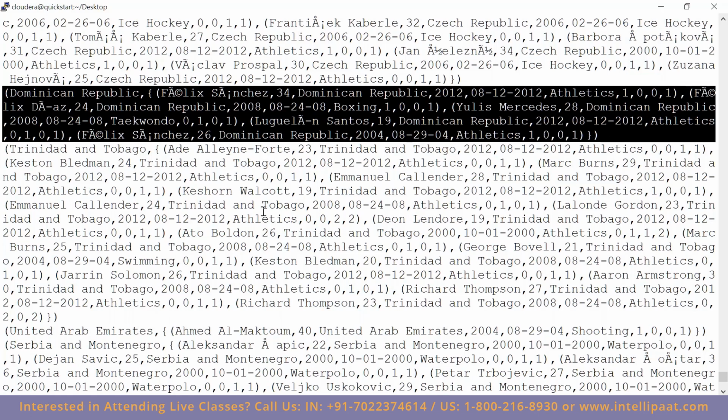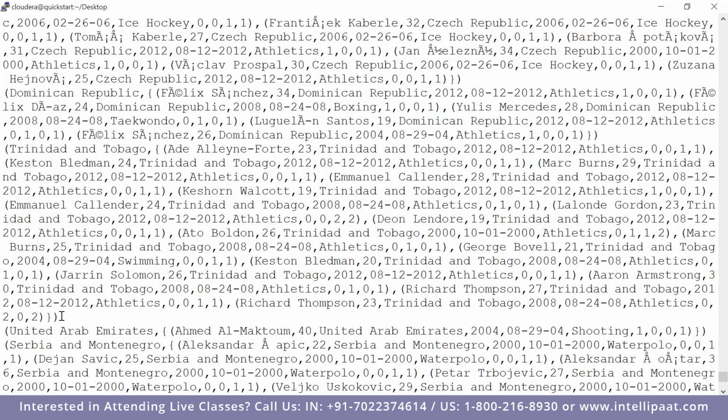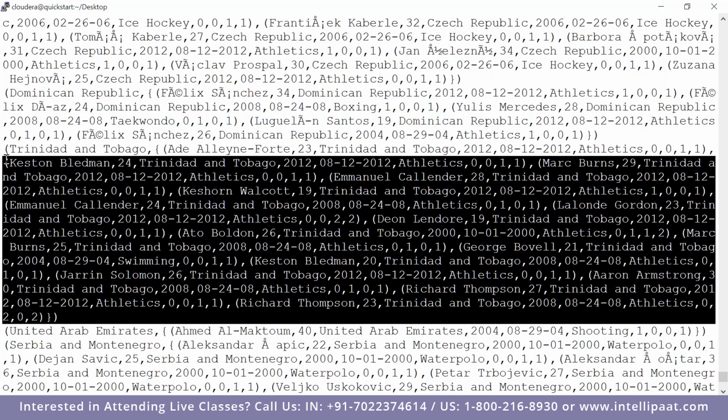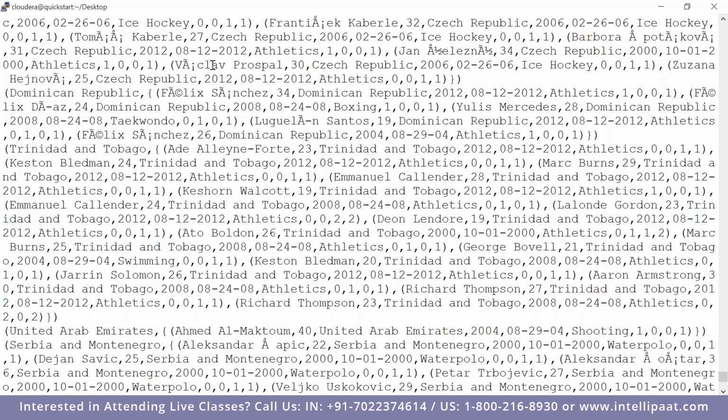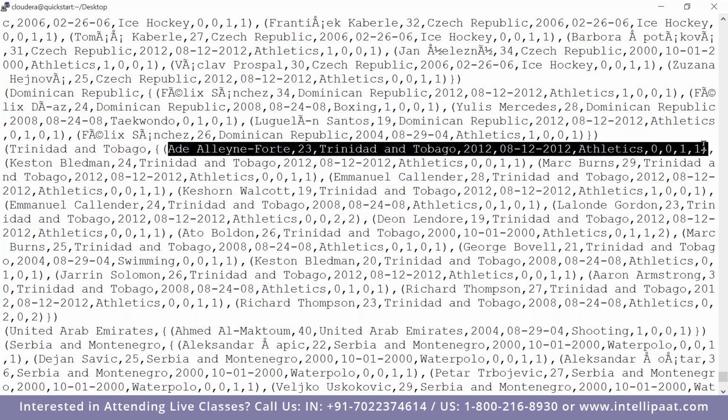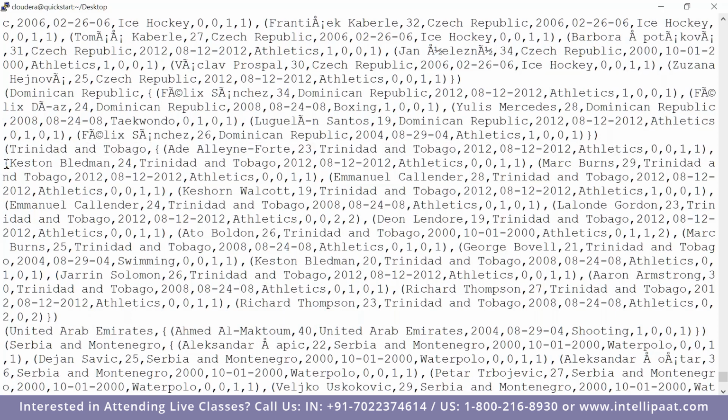In the same way you have Trinidad and Tobago. If you look here, another country, right? And these are all the values of Trinidad and Tobago. Look at the first element, Trinidad and Tobago. That is the grouping key. Then in a bag, you have all the athletes who are in Trinidad and Tobago. So this is one record, one athlete from Trinidad, then another athlete here, and so on.